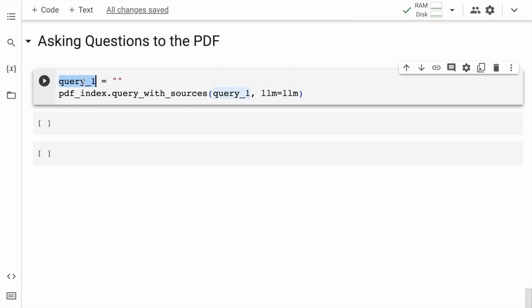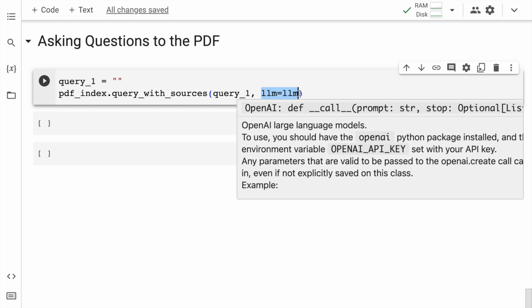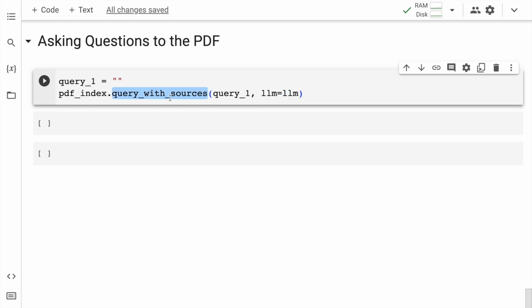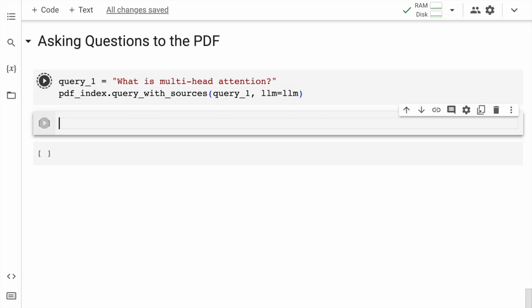Here is where I'll create a variable called query_1. I'll enter the input question that I want to ask, and finally I'll pass in that particular query as an input. Define the LLM variable as equal to LLM. In our case, the LLM is OpenAI. And here I'll call the function query_with_sources, which I have handy here. So I'll ask the question, what is multi-head attention? When I run this, I'm hopeful of getting an answer.